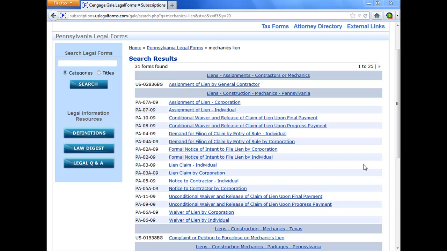But you should at least look at the package to see the table of contents of forms, and then you'll be able to compare and contrast and say, okay, here are the forms that I'm looking for. So you actually have to do the search twice. First by title, pull up the package, look at the forms within the table of contents, and then go back and search for them by category.